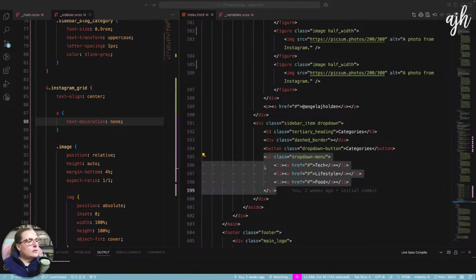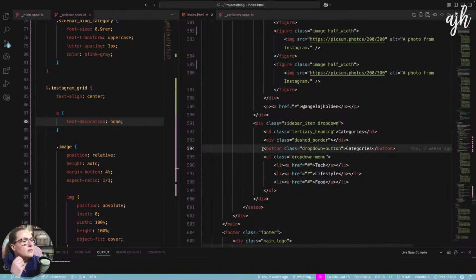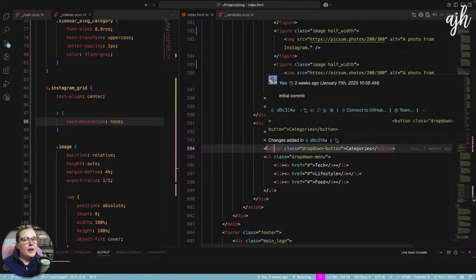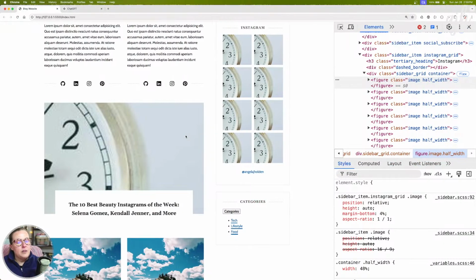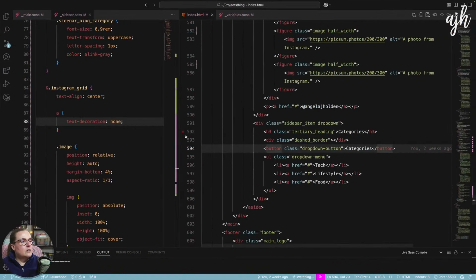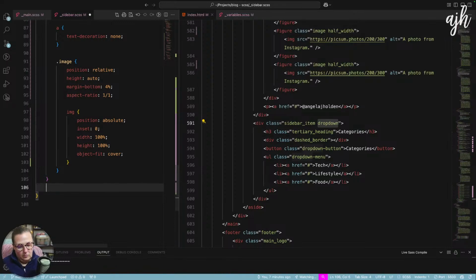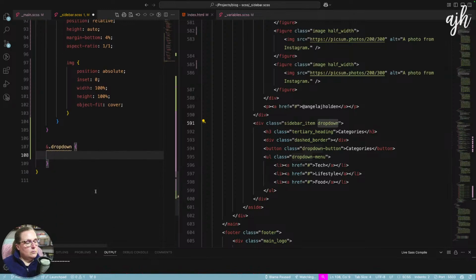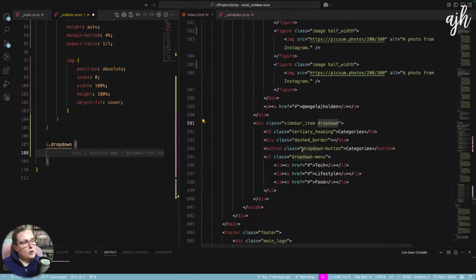So let's go ahead and style this. Basically, the drop-down menu is going to be hidden behind the button, and then on click that would show. It gave me some styles, but I can't find them. So let's see here. This is our drop down. So we have the drop down button.